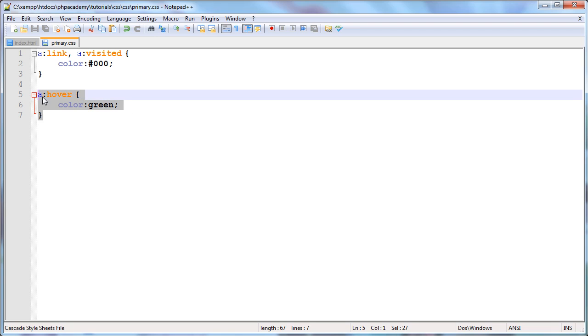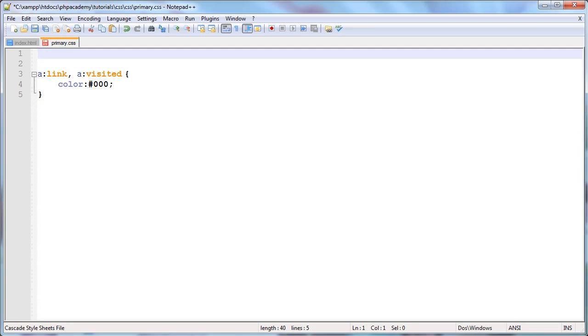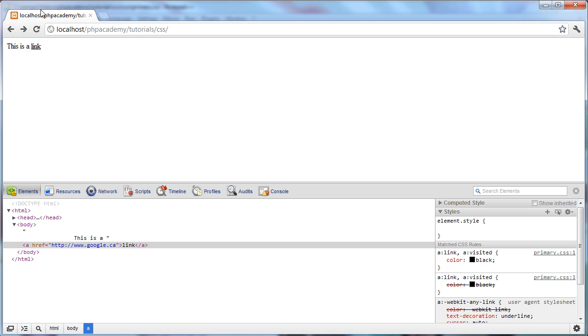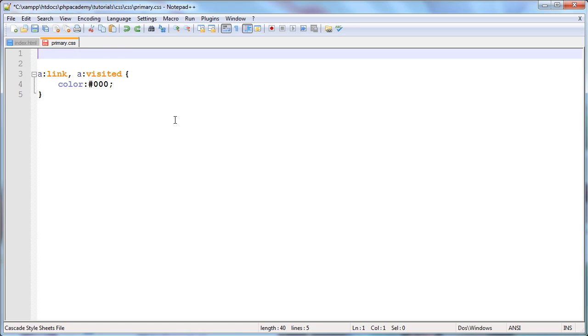However, we've actually done something technically wrong. We've put the hover after our link and visited. Okay. Oh, sorry, no, we haven't done something technically wrong. I've done it the completely wrong way around. Let's just go ahead and do this. Okay, so this is still going to work. Let's just go ahead and refresh our page. Still works. Oh no, it doesn't. Okay, right. So let's put it back after.